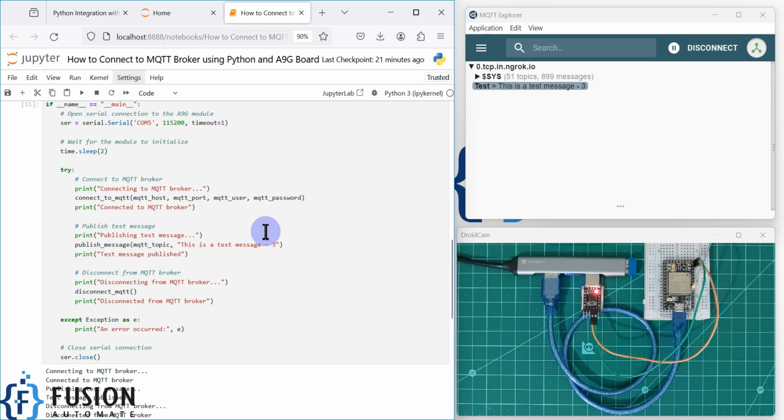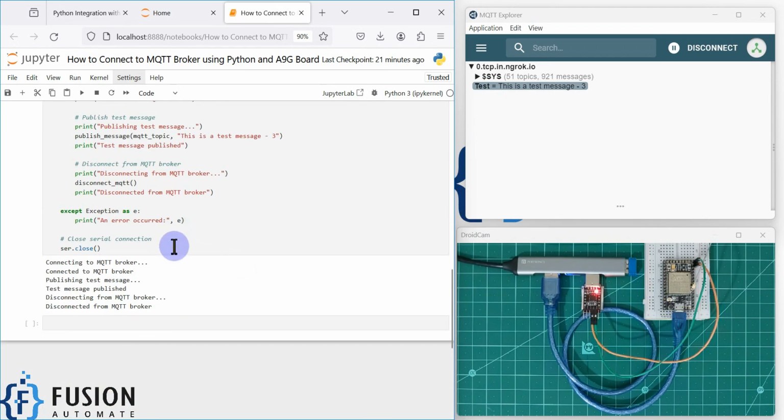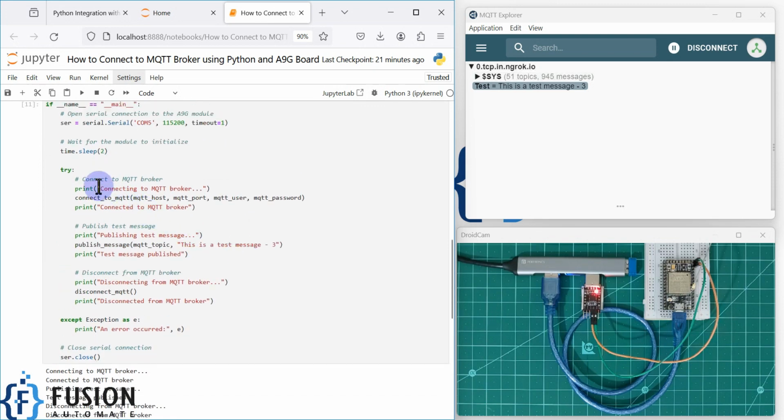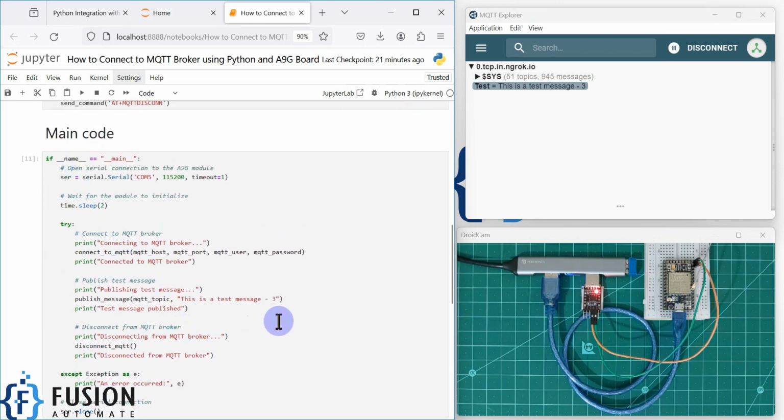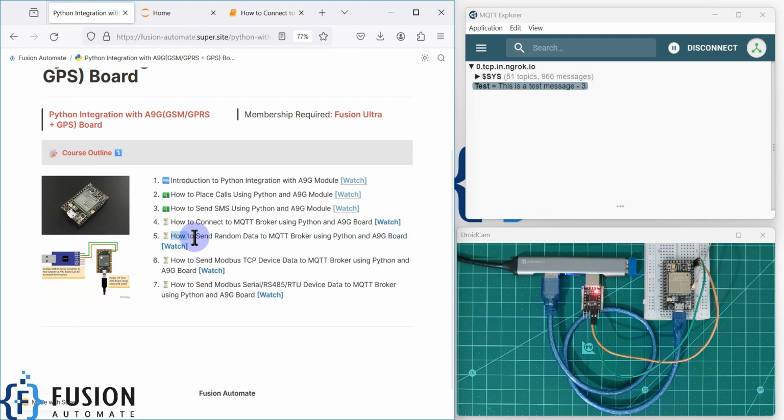Okay, but in the next video we are not going to do that. We are going to use the while loop to publish random values to our MQTT topic, with the same setup. So we are going to use the same functions and the same program, but we will modify our main code a little bit to continuously publish random values to our MQTT broker. Okay, so I hope this thing is clear, and if you still have any doubt, then you know where to ask. So in the next video we will send random data to the MQTT broker using Python and the A9G board.